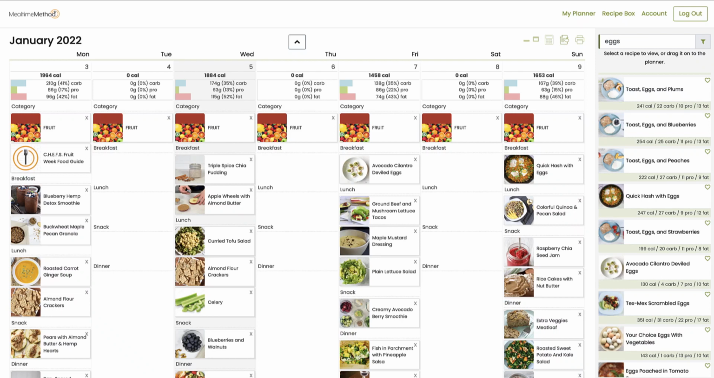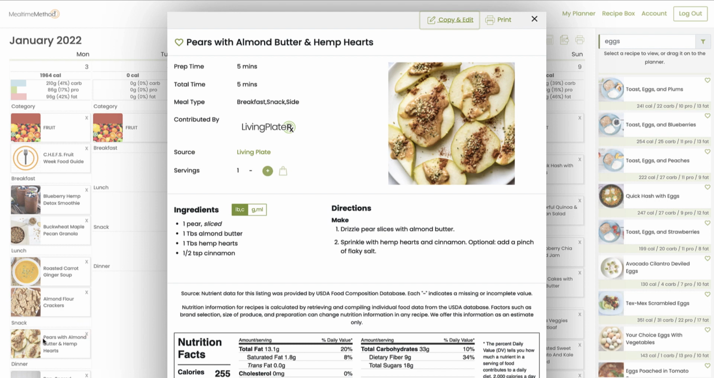Now let's take a look at how you can edit a recipe. Let's look at the recipe for pears with almond butter and hemp hearts. Maybe you don't like almond butter. Maybe you'd like to replace that with peanut butter. You can easily do this by going to the Copy and Edit button.